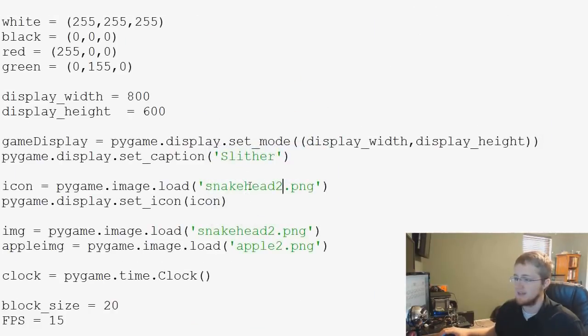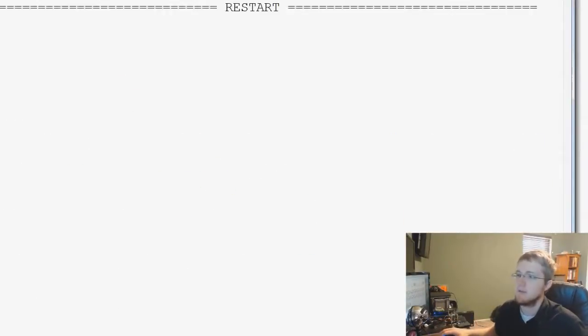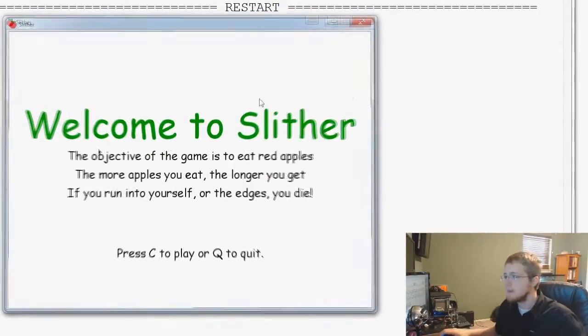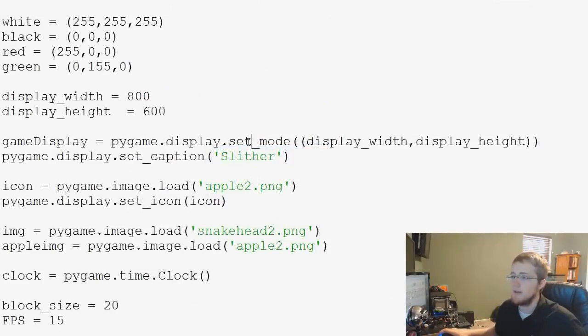But I like the idea of making it the apple anyway, so we'll just make it apple2.png. Make sure we did everything again. Yeah. Okay. So that's that. Now there is one other thing I want to do in this video, and that is fix the apple's location on the screen.